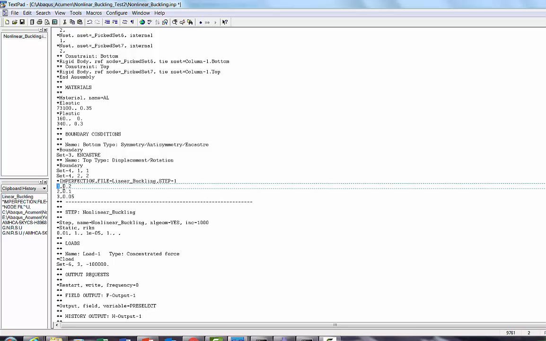For the first mode deformation, we are going to multiply by some factor. Why is it 0.2, not 1 or 10? Our thickness is 2 millimeters, so 1/10 of the thickness for the first mode is 0.2. The second mode is half of the first one. The third mode is half of the second one.